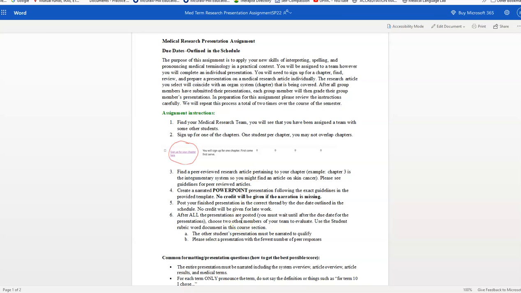The next component of your presentation is you are going to select 15 terms. You can select them from your journal article, or you can select them from the textbook associated with that organ system, and you're going to pronounce those for us.